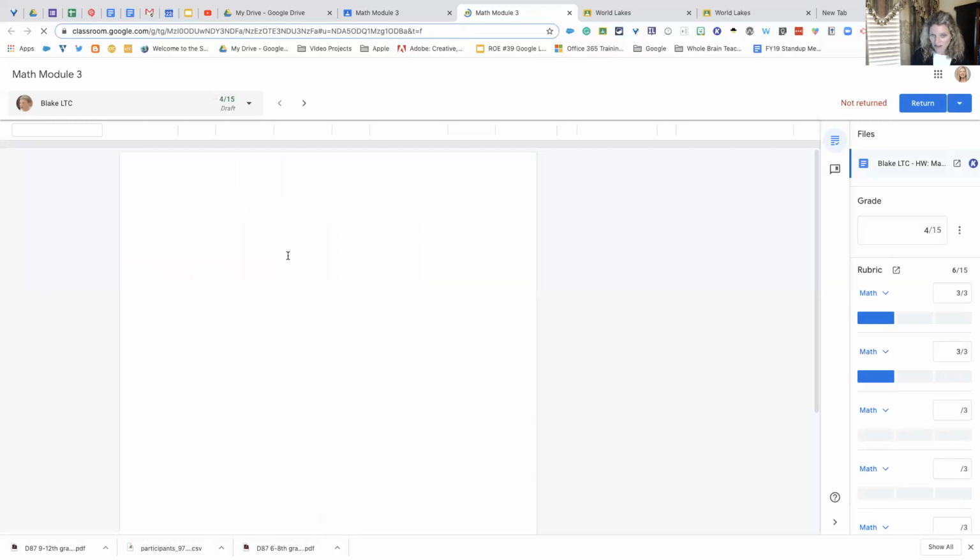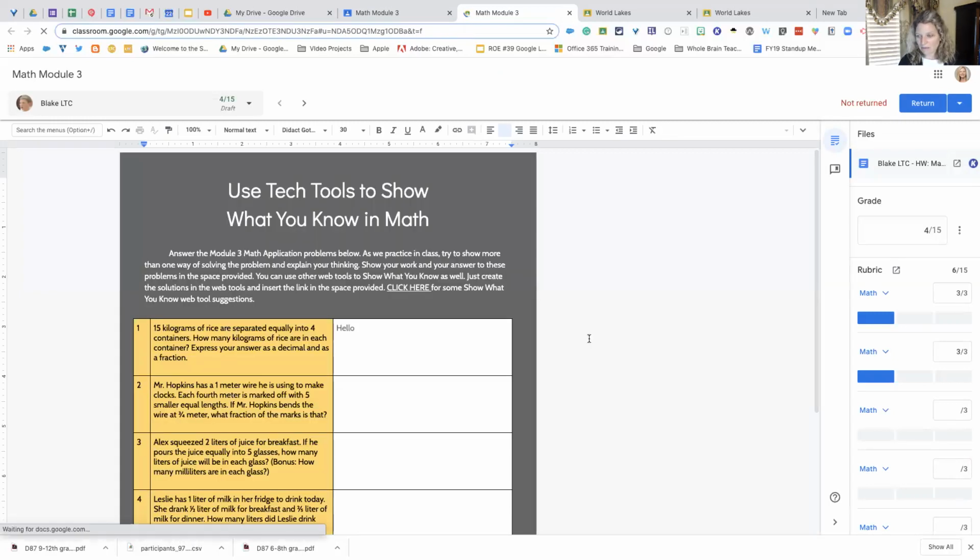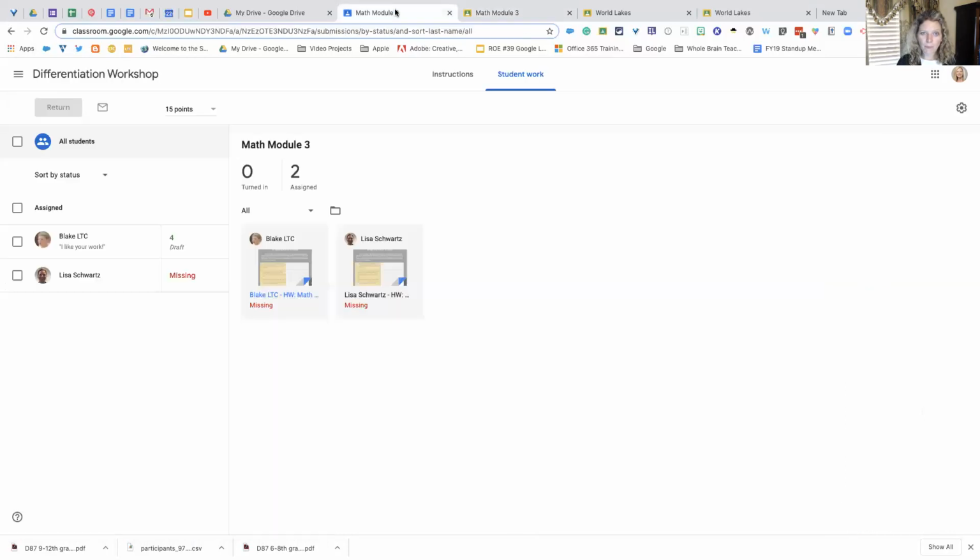So with this assignment, I've got a rubric attached to it. So I'm actually going to get out of this and go back so you can see what the rubric looks like when I assign it.